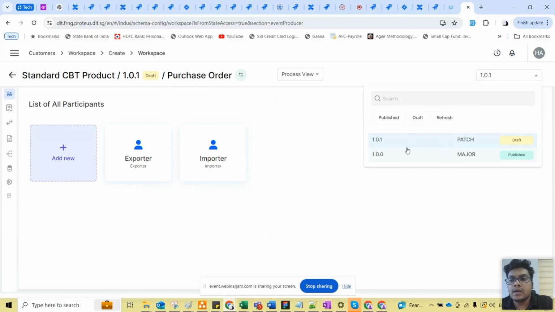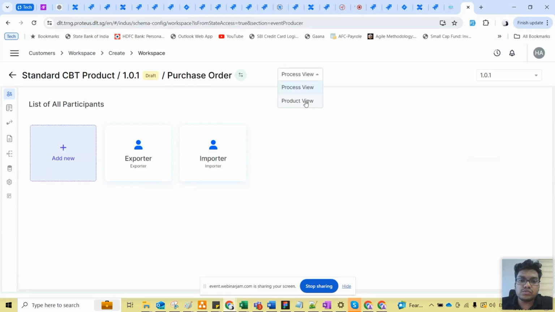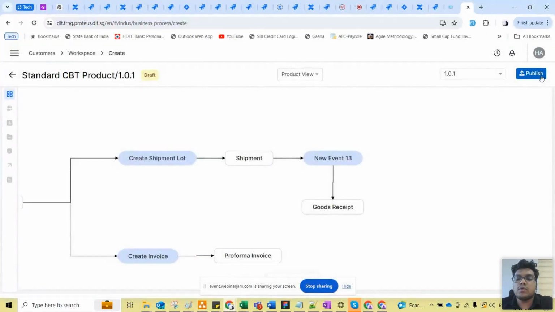And if you switch back to product view, you can see that we have the option to publish it. Which means that once your changes are done, you can simply publish it and then deploy it. So we'll get to that later part of this particular session. So if you go back to the process view, as you can see, the purchase order.